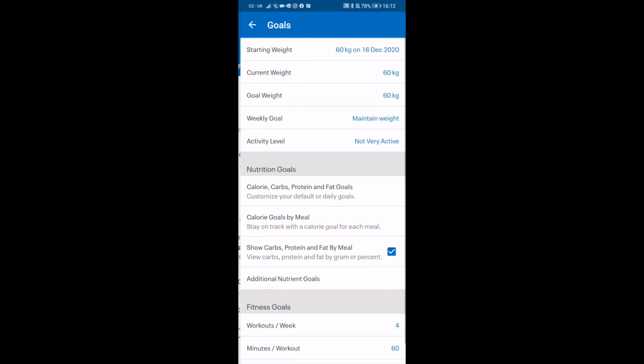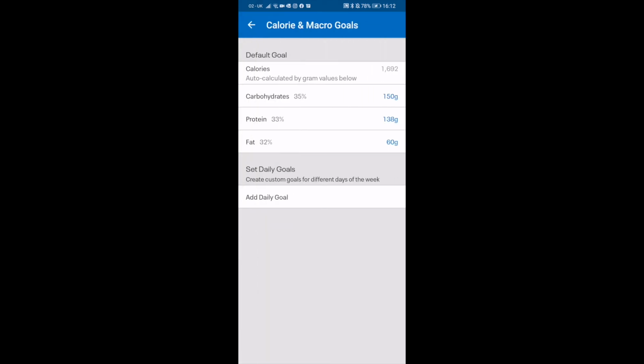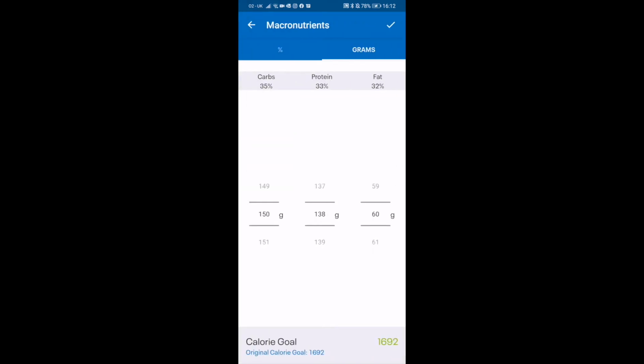into Update Goals. You then want to select the button which is Calorie, Carbs, Protein and Fat Goals under the Nutrition Goals, and this will come up with the ability to update these. So all you want to do is simply click on any of these macros and then just adjust these either by grams or percentages so that they match what I have assigned you in TrueCoach.